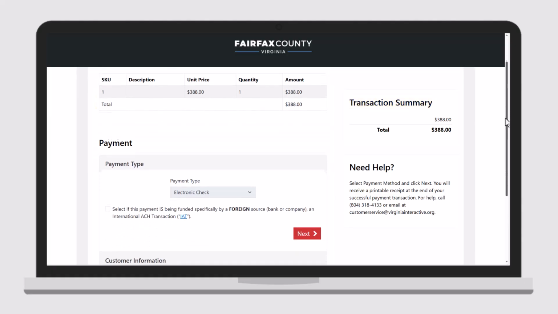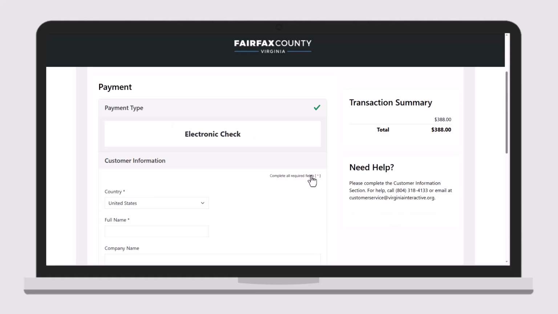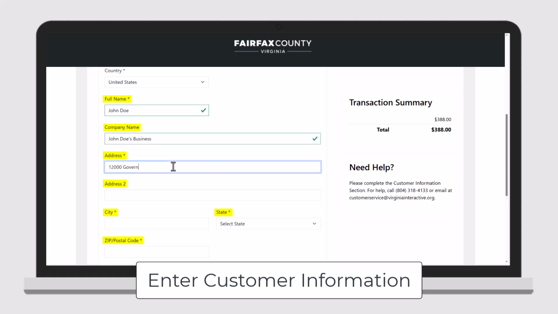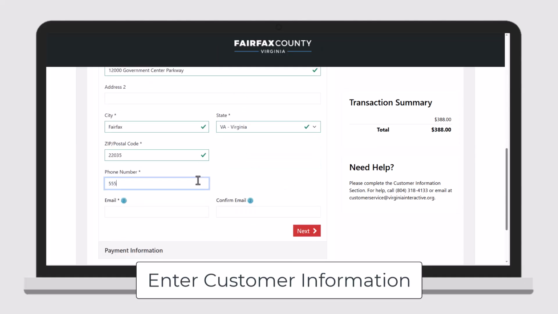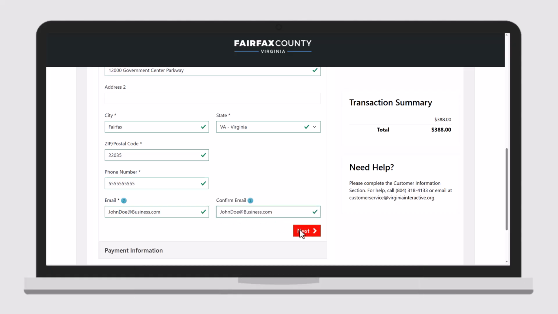Then, scroll to the payment section. Select the box if the payment is being funded specifically by a foreign source. If not, select Next to continue to the Customer Information section. Enter your full name, company name, address including the city, state, and zip code, phone number, and email. Confirm your email by entering it again in the following field. Click Next to continue to the Payment Information section.